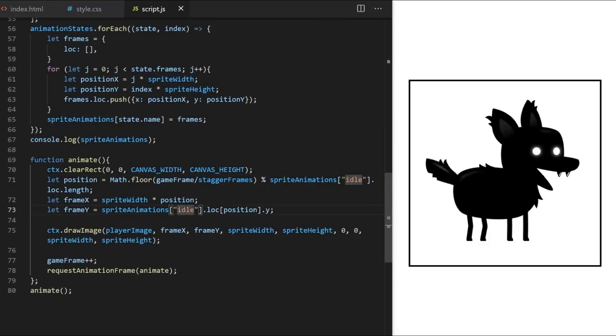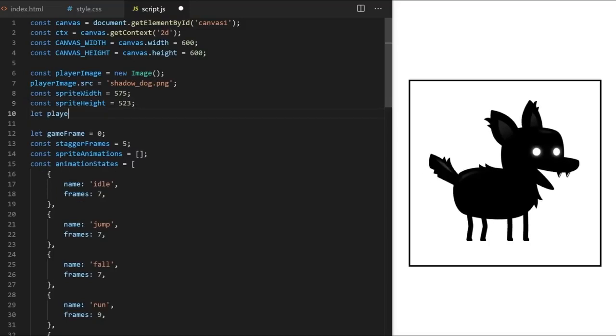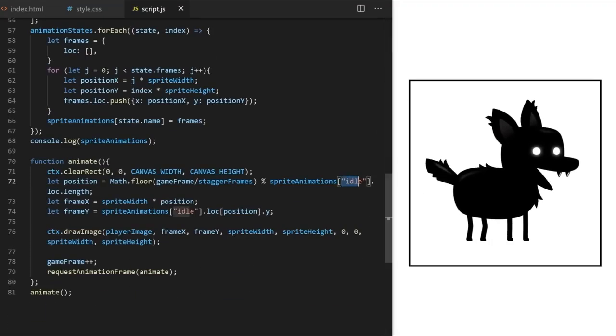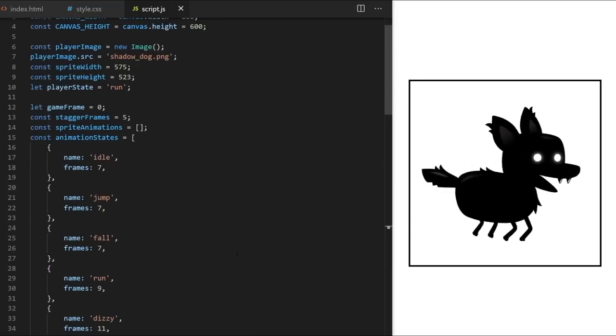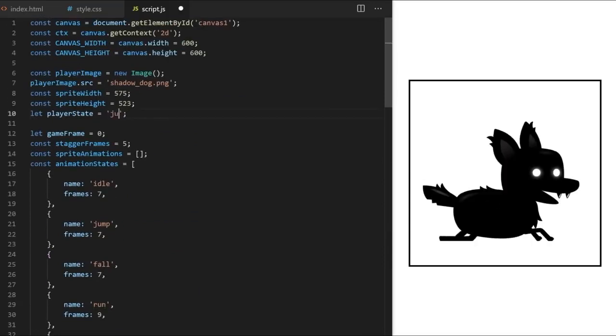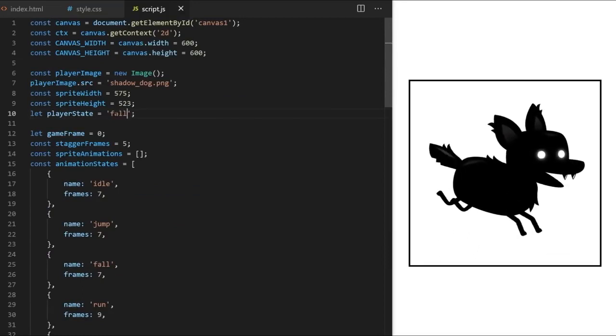Putting hard-coded text here like this is not ideal, of course. I go up to line 10 and I create a variable called player state. I set it to run initially. Down on line 71 and 73, I replace idle with this new player state variable. Now I can swap between animations here on line 10. Sit works, jump works, fall works.